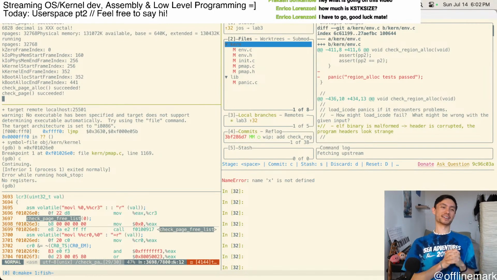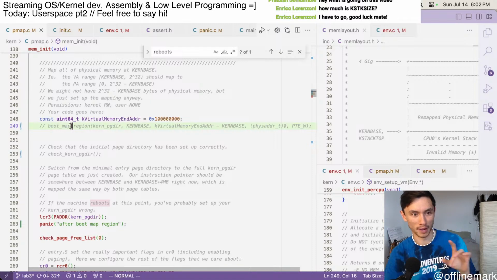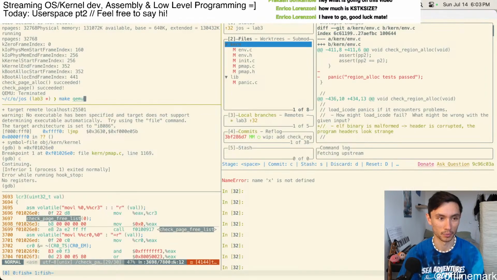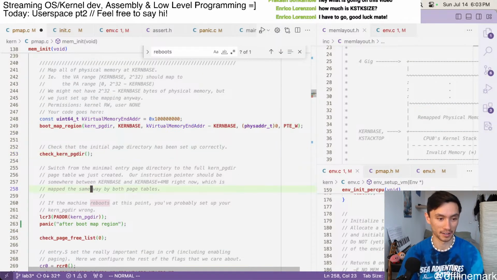Okay, sick, okay. Whew. So now it's rebooting a lot, so it's the same symptom basically. That's good, because now it gives me more confidence that this part of the code is the source of the bug. Specifically, this boot map region call with the virtual mem and address thing. Because if I add this back, the panic works, and there are no scary reboots. So that is good news.